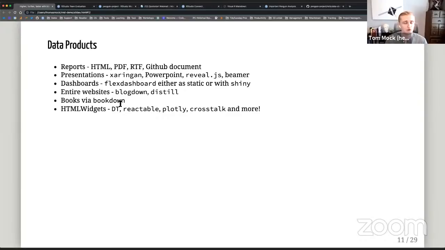You can write books, beautiful books that people have literally published. You think of R for Data Science, the book by Hadley Wickham and Garrett Grolemund. That was written with Bookdown, and you can actually look at it online in the Bookdown format.